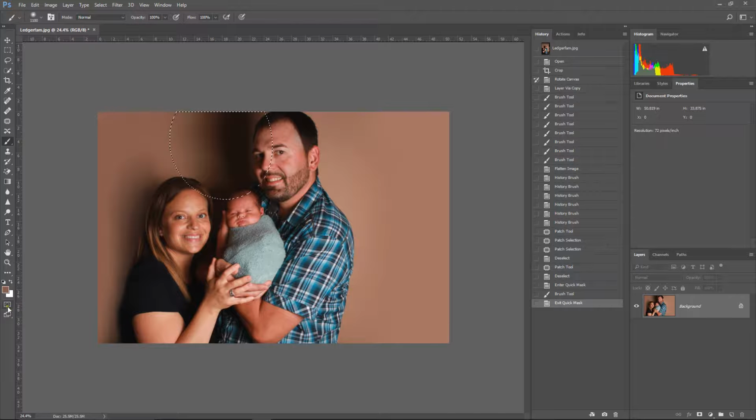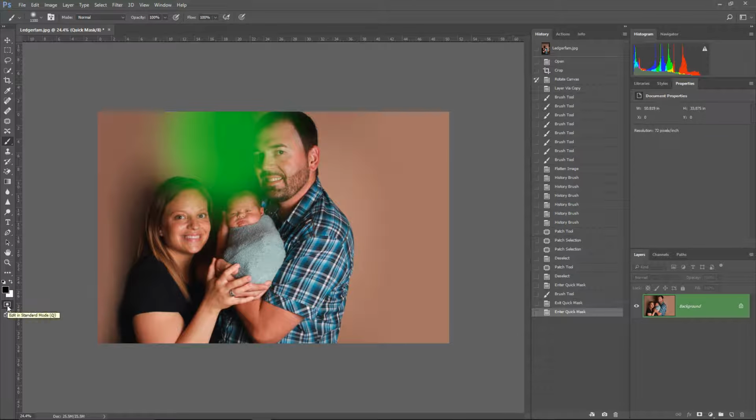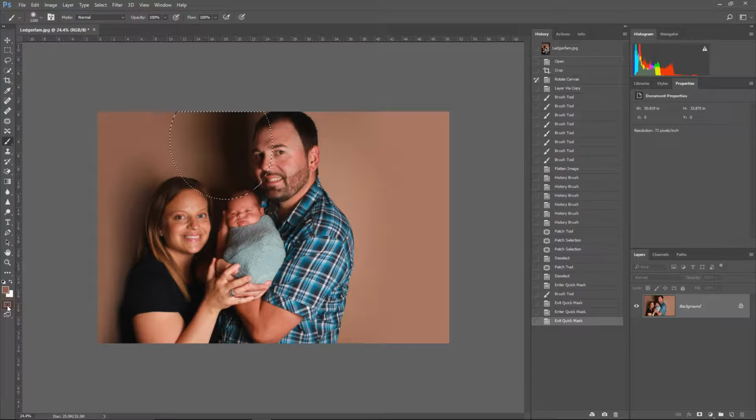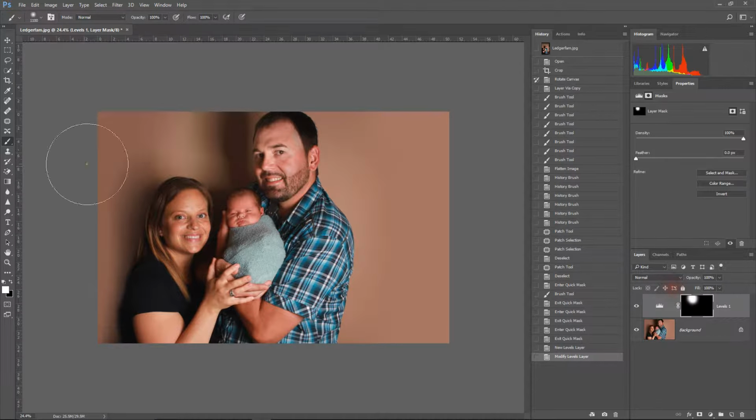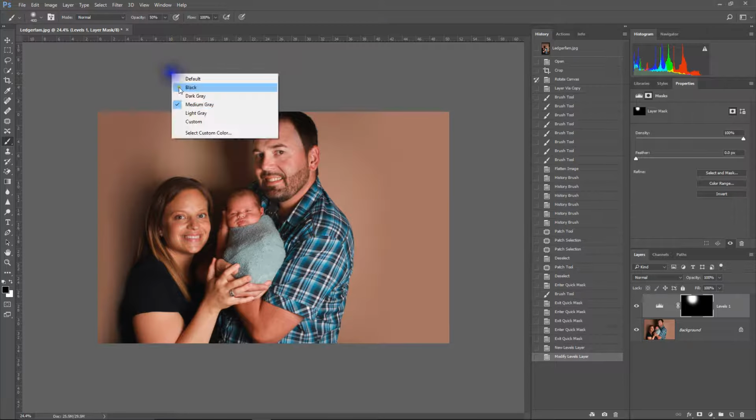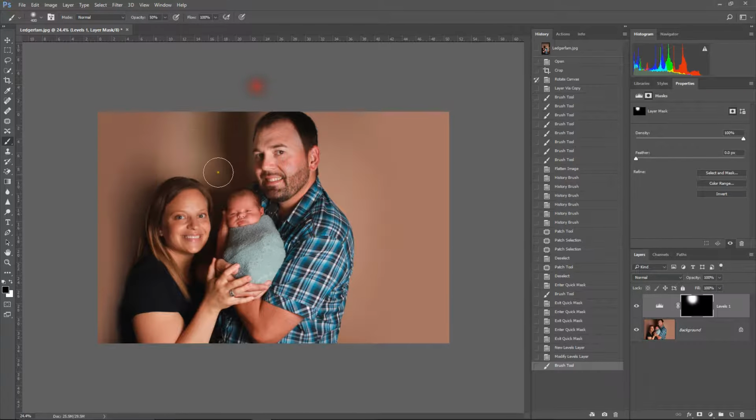So I used my quick select tool, which is this right here. I hit Q on my keyboard and painted on where I wanted, and then hit Q again to get a selection where I wanted it, and it feathers it. And I'm going to lift this up with a levels layer. And you can adjust the selection afterward, the mask. I'm going to paint back in that lighter part, probably at 50%. Where's my brush at? Okay.